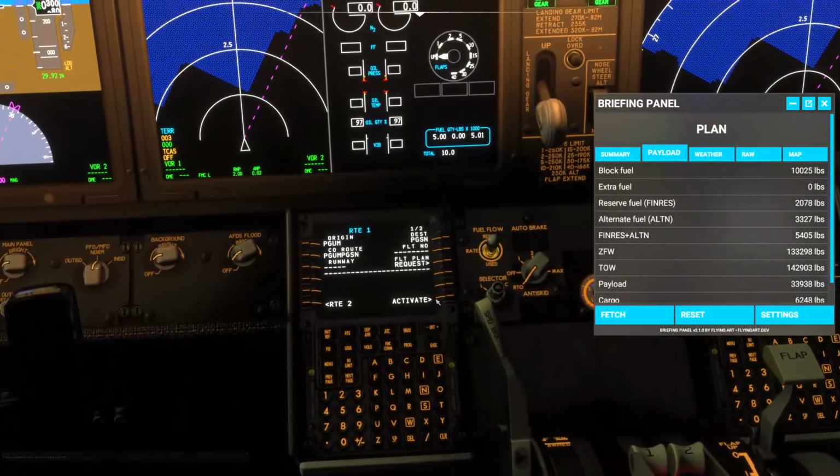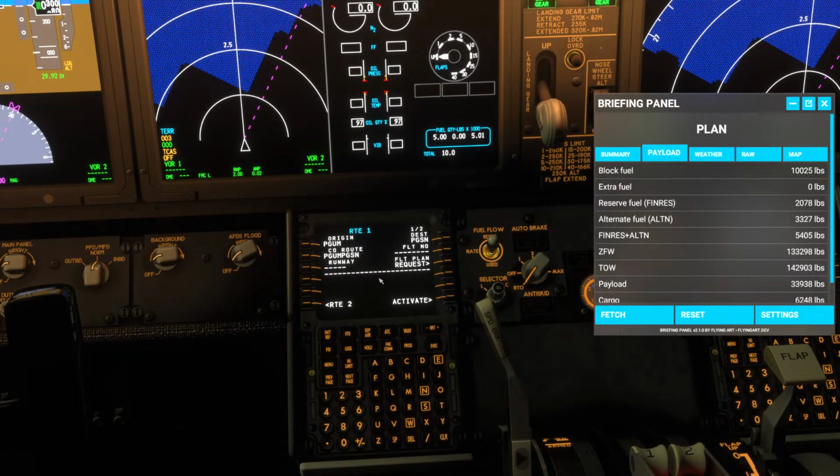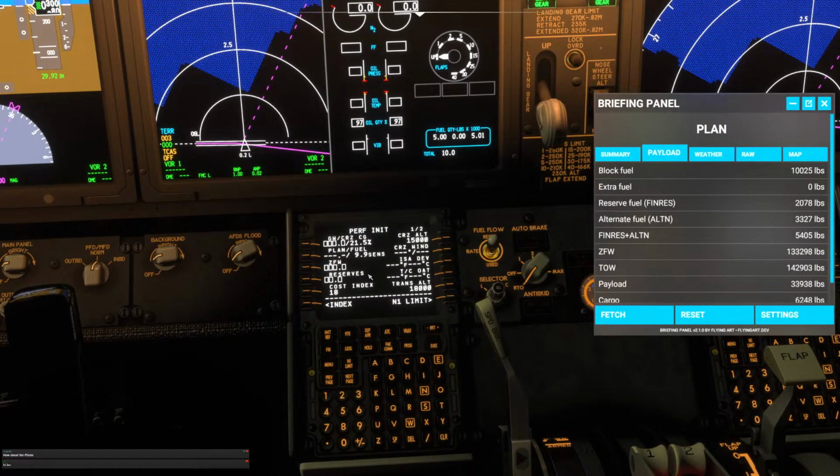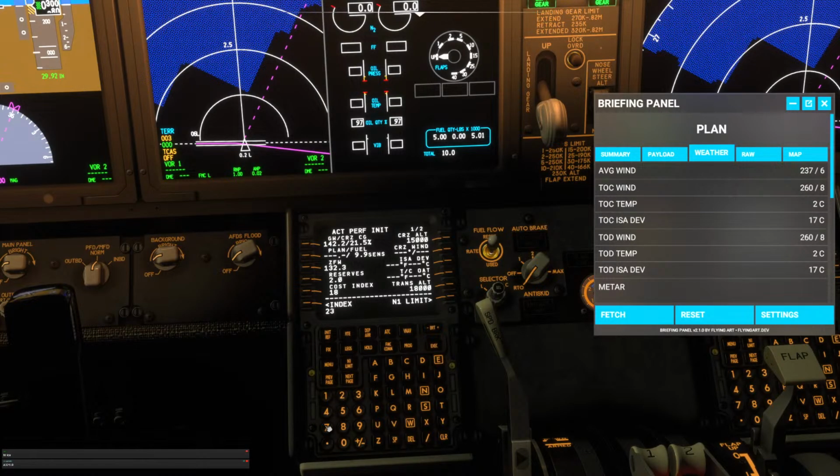Alright, let's go in here. And we have that. We're expecting runway 6 left today. And we are United 174. Yeah, 174. United 174. Activate, execute, performance. Alright, so it was going to be 132 and a 3. Reserves are 2. And cruising winds are 237 at 6. Temperature is 2. It's a little cold down here.